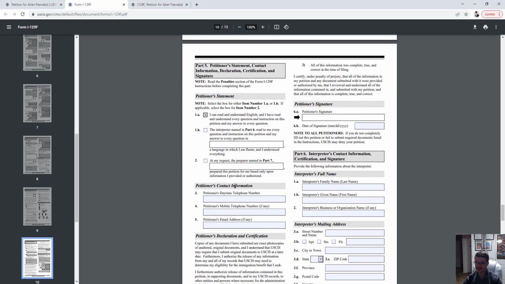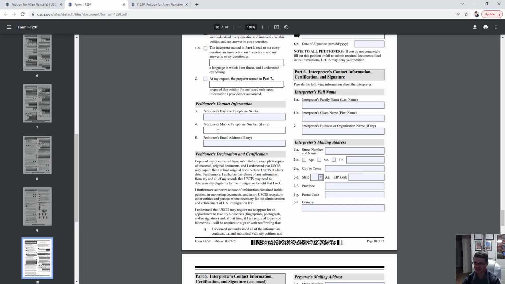Or at my request, somebody prepared it for you. It can be an immigration attorney, it can be your friend who knows what they're doing, but I recommend doing it yourself so that you can read it, pay attention to everything, all the details, and do it as properly, as carefully as possible. Obviously, your petitioner contact information.